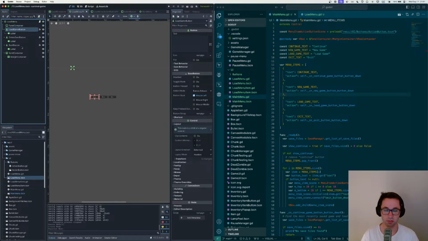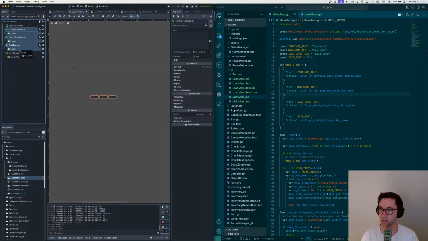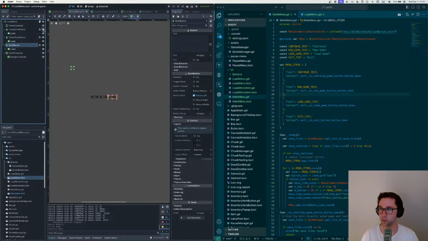And each of these buttons is no longer necessary. So there's a load, delete, and a back. I'm just gonna hide them for the moment.